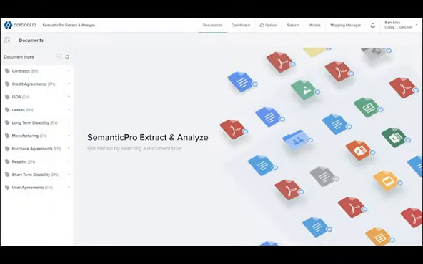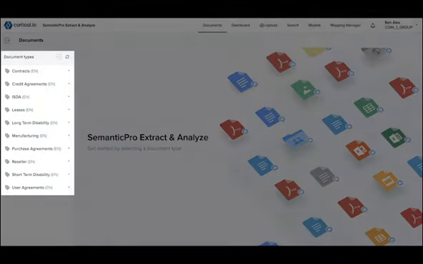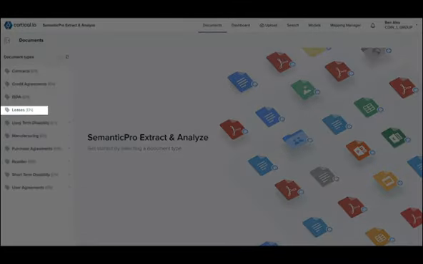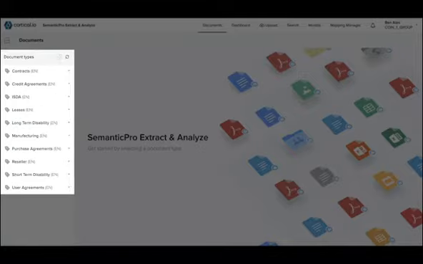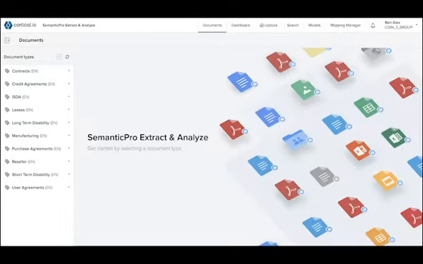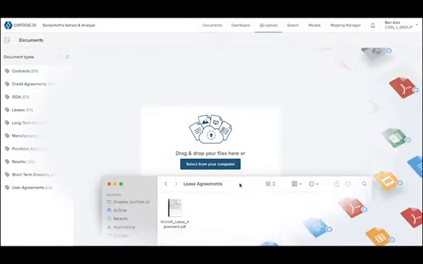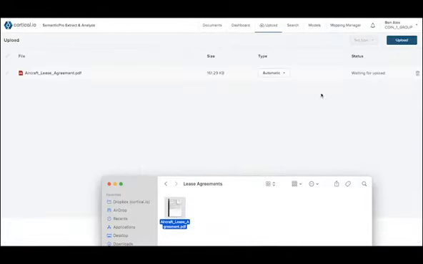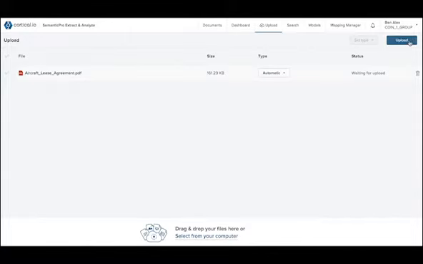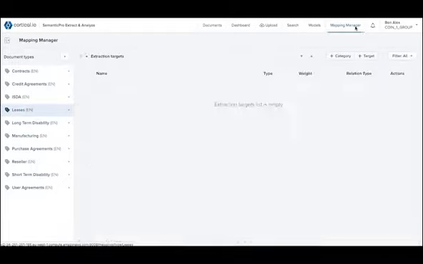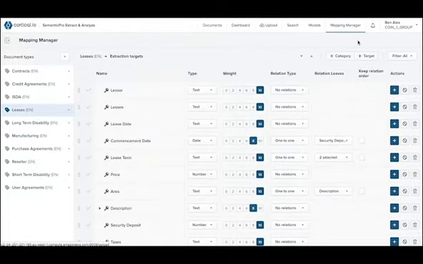In this demonstration, the system has been set up to handle a variety of documents: leases, credit agreements, and insurance policies. The system can be easily trained to handle a wide range of documents. Let's upload a lease agreement. Before we look at the lease, let's explore what information the subject matter expert has trained the system to extract.